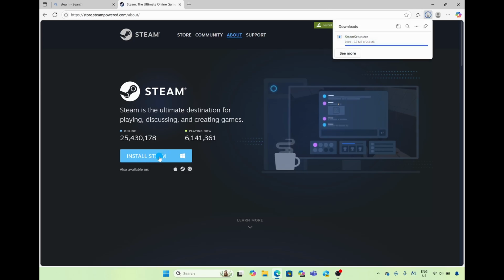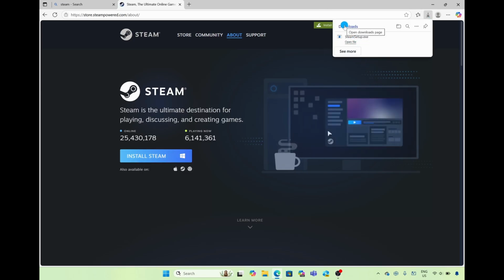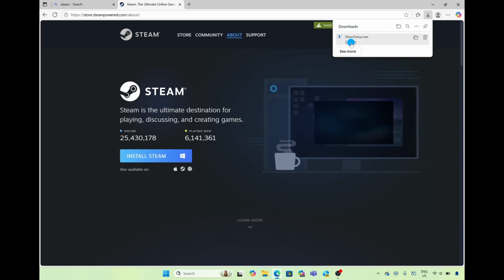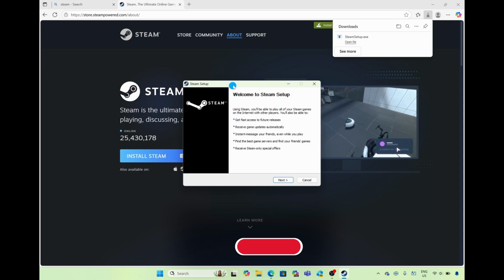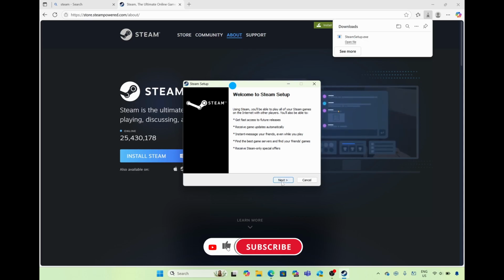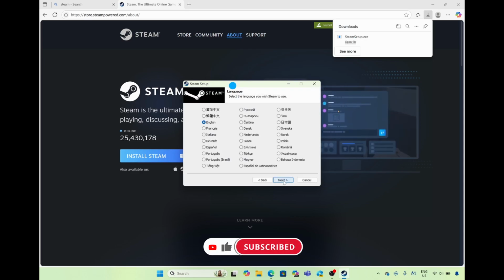We're going to select on that button and then it downloads the Steam setup, and we're going to select on open file. This is going to launch the exe file, and then you're just going to say yes when it asks if you want to allow the app to make some changes. This dialog box pops up saying welcome to the Steam setup, and simply select on next.